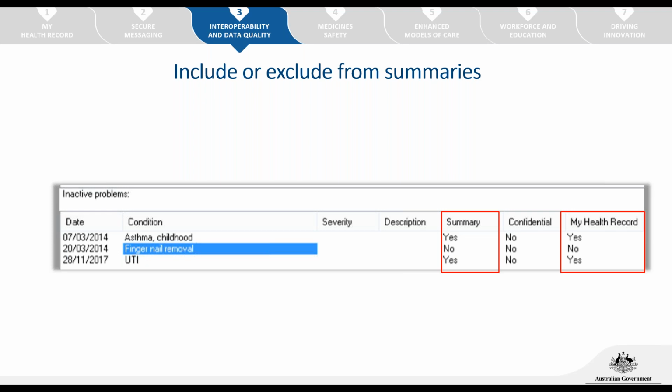Making things inactive and active, again, that's your clinical judgment as to whether something's resolved and now put in the past history, and whether something is confidential as well. You can tick all these things as you've been shown in the last slide.